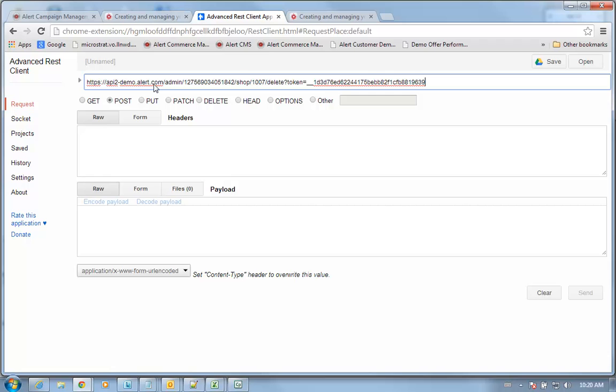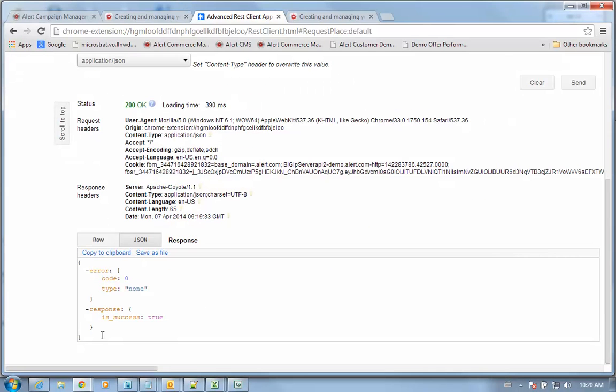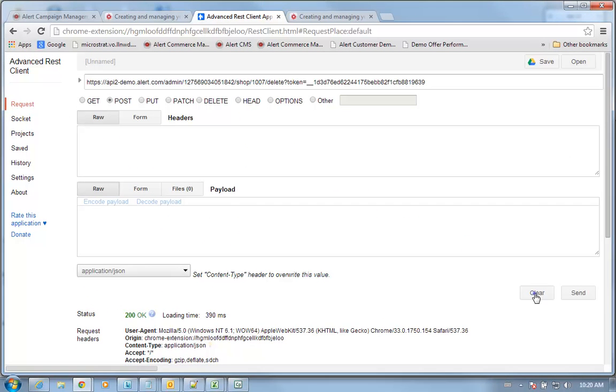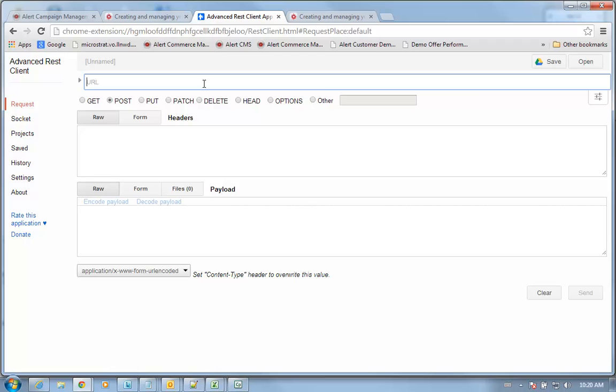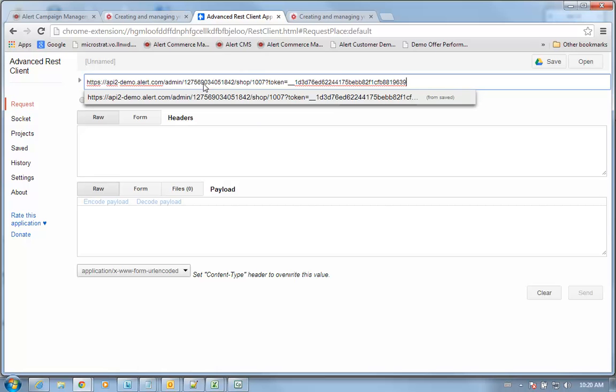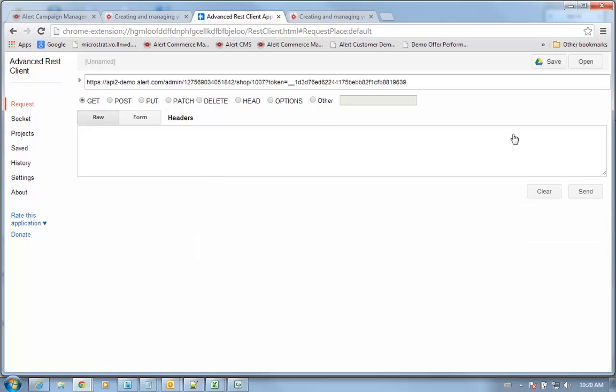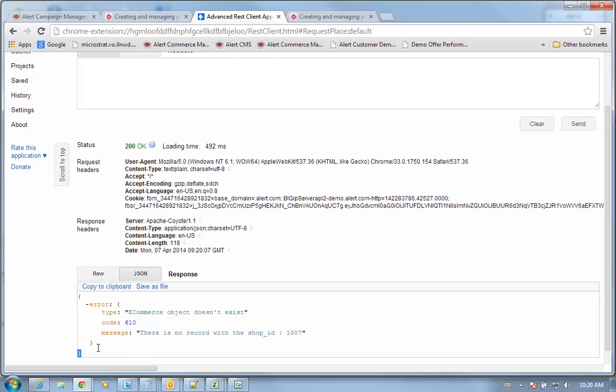Deleting a store is very similar. We just need to format our URL with the shop ID and the delete keyword. Just to check that our deleting has worked, we can attempt to view the store details as we did previously. As you can see, we get a nicely descriptive error message informing us that the store no longer exists.